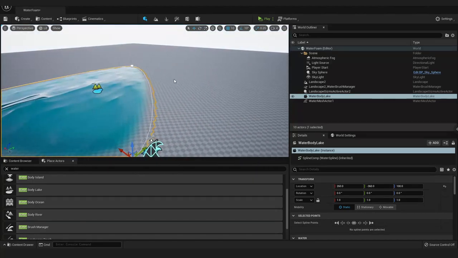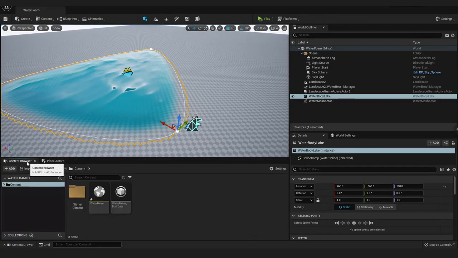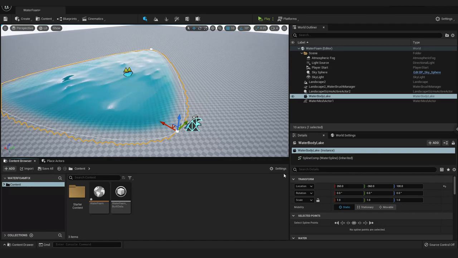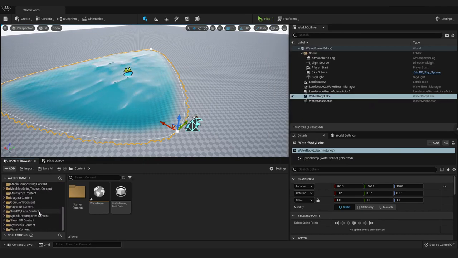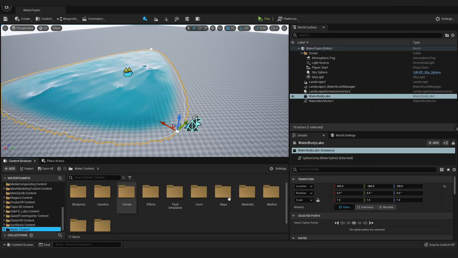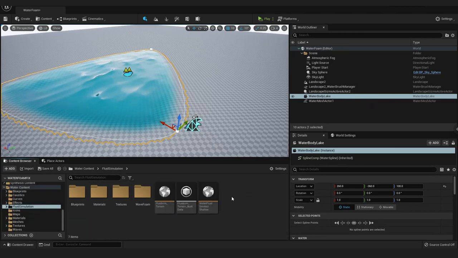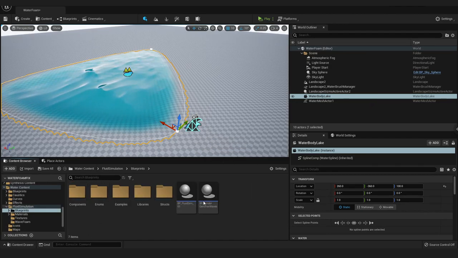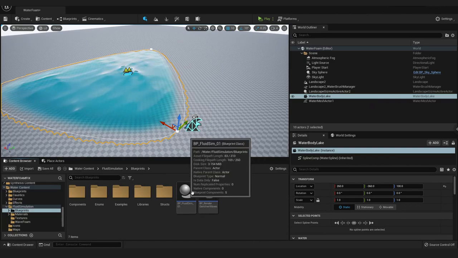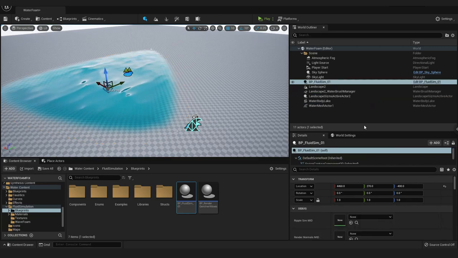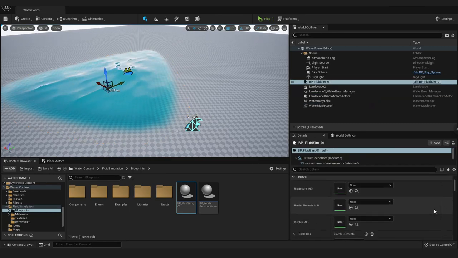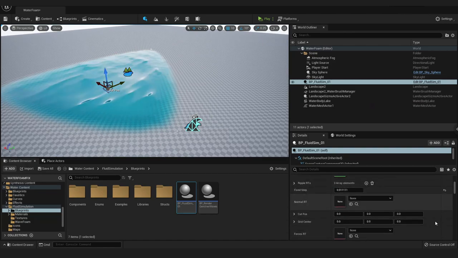Okay, we have this, very simple. And go to the content drawer. We're going to add some fluid. In settings, enable show engine content. Okay, scroll down, we have here water content, and go to fluid simulation. And then blueprints. We have here BP fluid sim. Drag and drop. I'm going to put this right in the middle of the lake, like that.